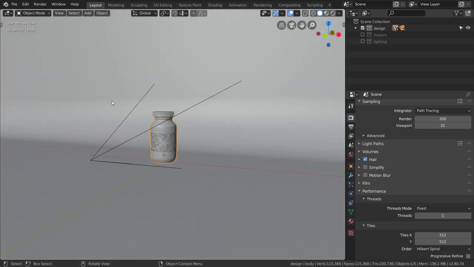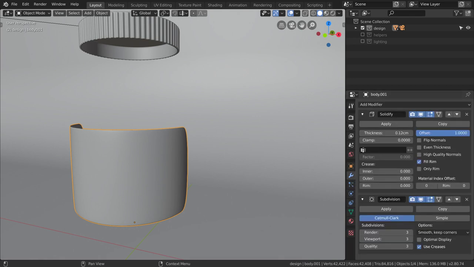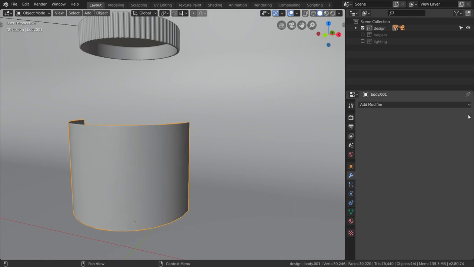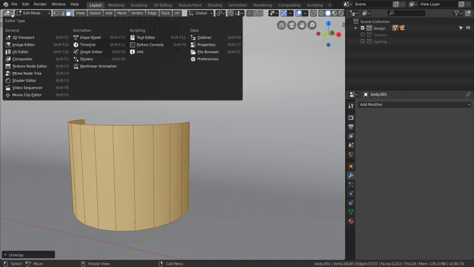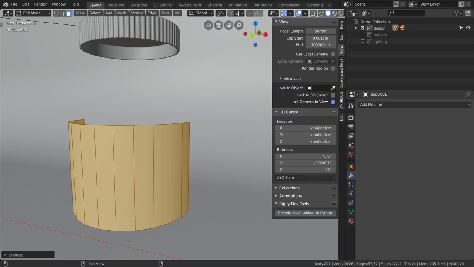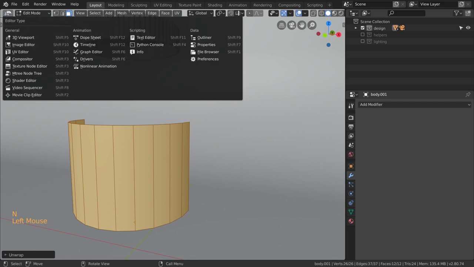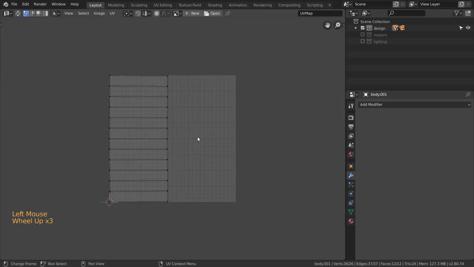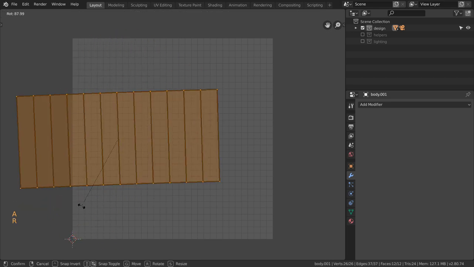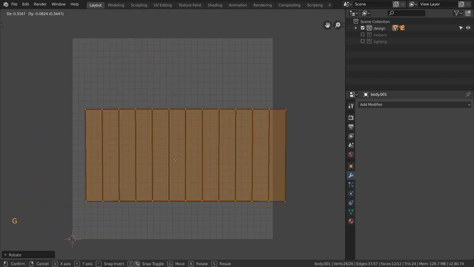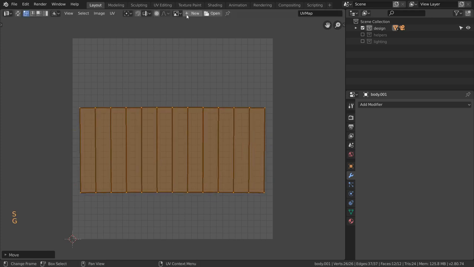So I will hide, of course, this object, and we don't want the solidify, so I will delete the solidify and the subdivision, and select all and UV unwrap. Then I think we didn't activate the screencast keys, and we will go to the UV image editor, and this is the image that we have, or the UV editor. So we will rotate, and we have this one. So I will scale.